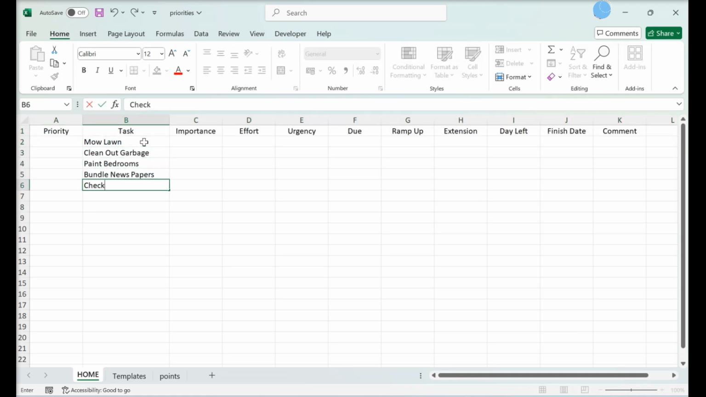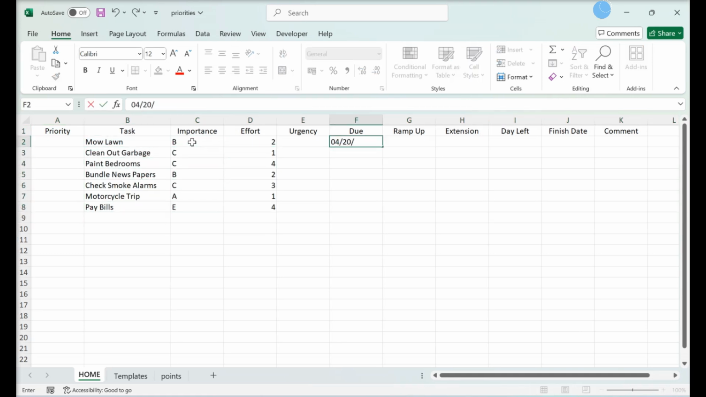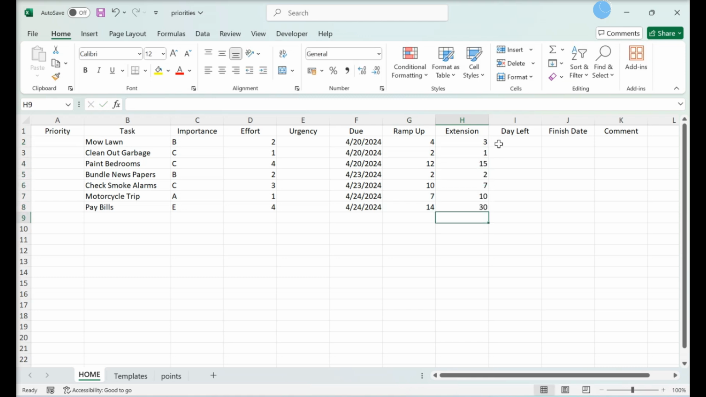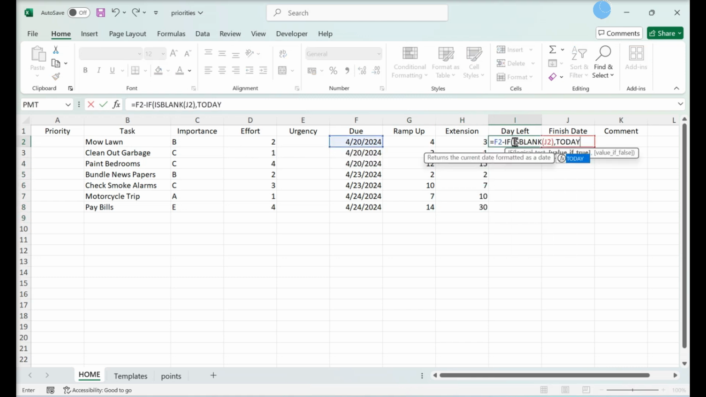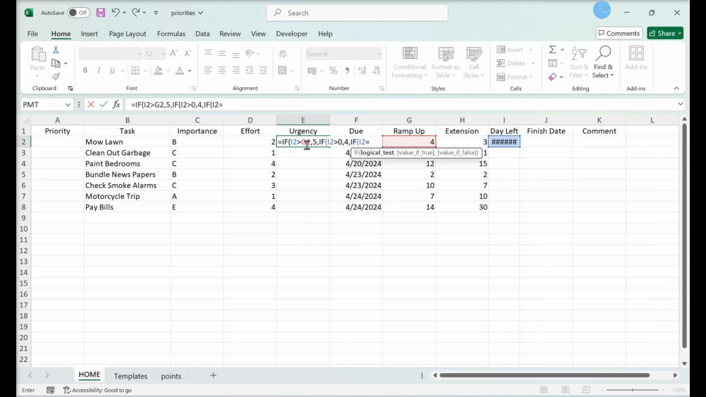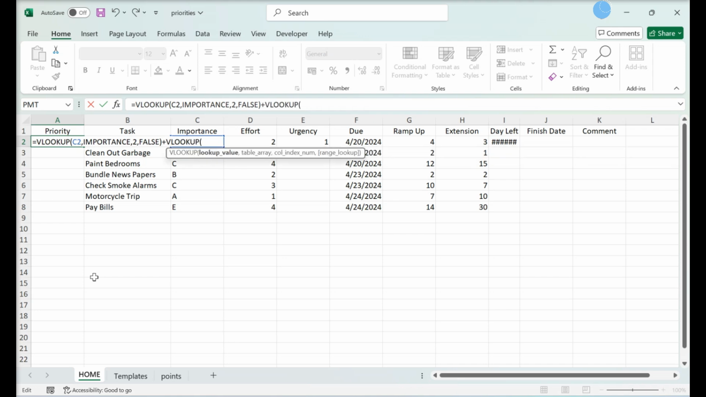Enter your list of tasks. Priority, urgency, and days left will be filled in with formulas. The formula looks like this. The formula looks like this. The formula looks like this.